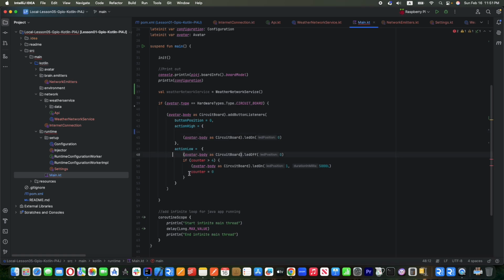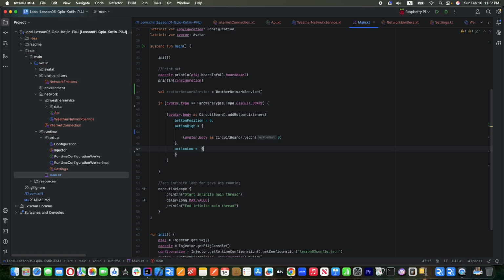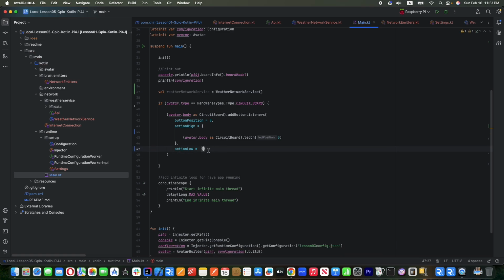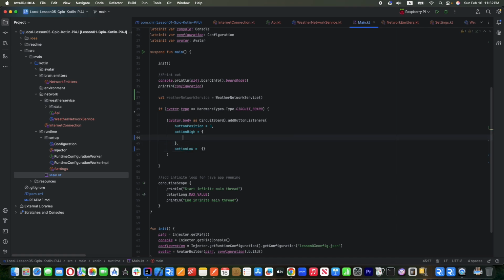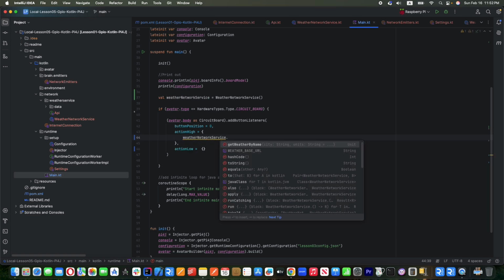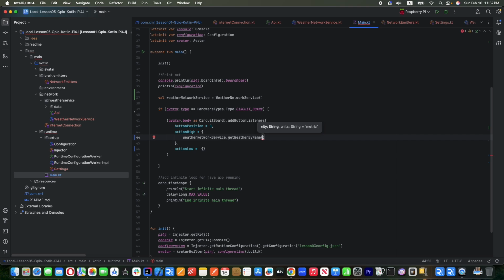Action low, we don't need all this logic, but we need to pass the parameter. When releasing the button, just do nothing. Let's copy it. And when we're pressing the button, we just make a city. My city is Toronto.